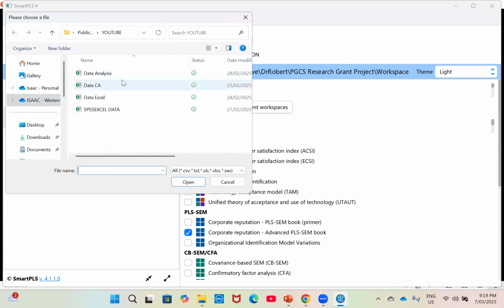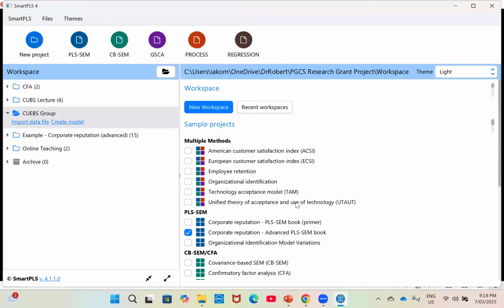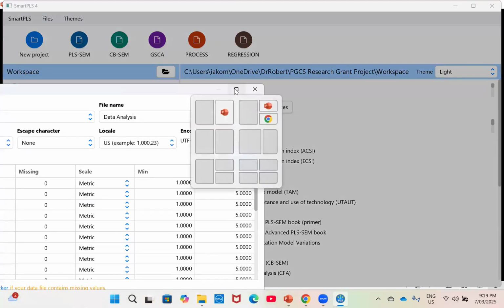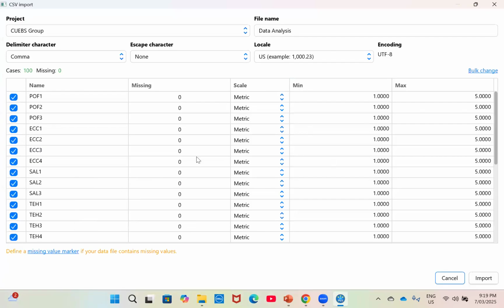Then you open your document or your folder on your laptop or machine, and you have to try as much as possible to locate where you have saved the data. Here, this is where I have saved mine, so I'll click on it. Once you click open, the file will just upload. Okay, but here I want to help you with something. As you can see, all the data sets are uploaded here.